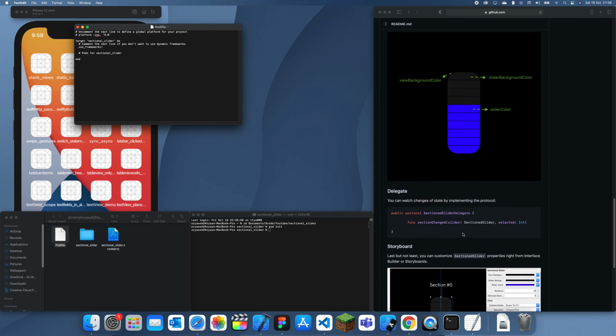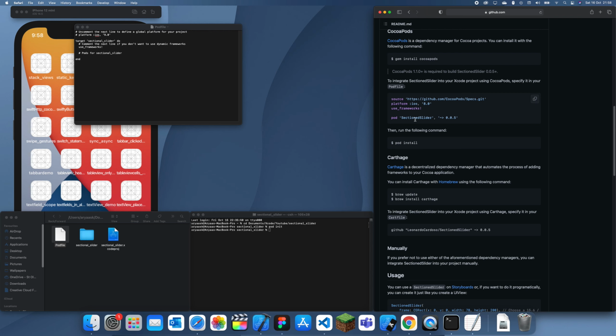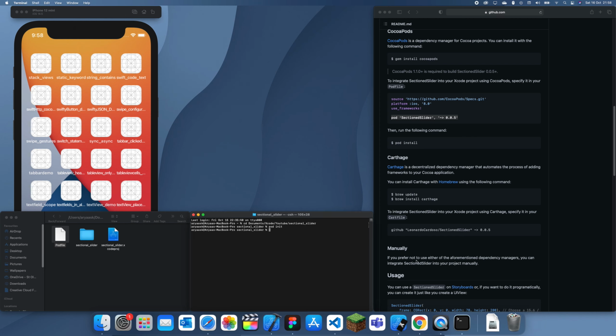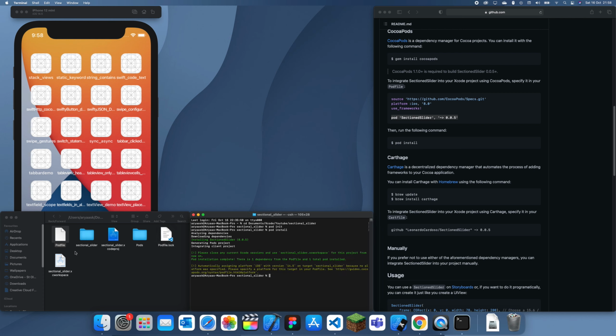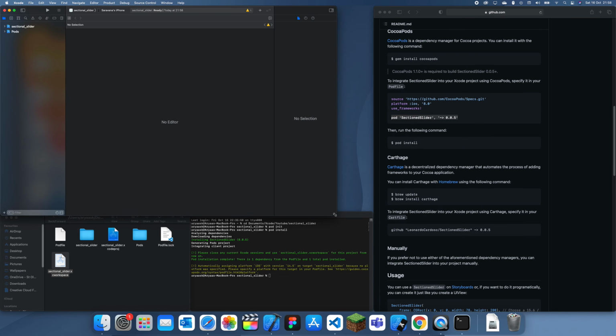And then what we can do is go to the bottom, or just scroll here, and we'll just copy this line here, put that in, and hopefully it works. Now we can close that and pod install it. You can see it's creating that Podfile. Alright, and finally we can open up this Xcode workspace, and hopefully it works.